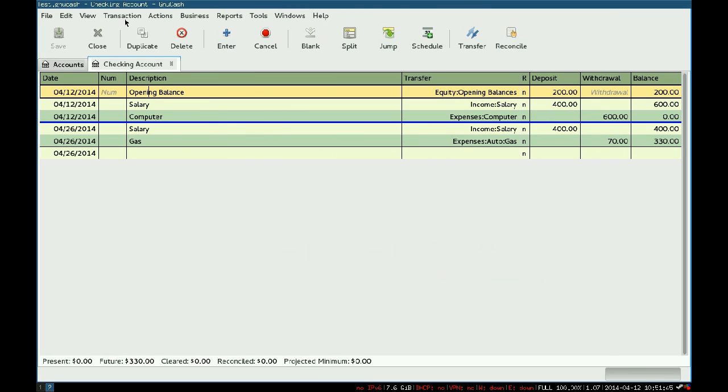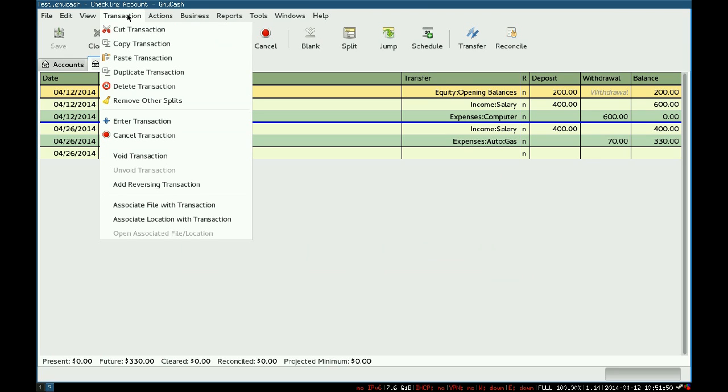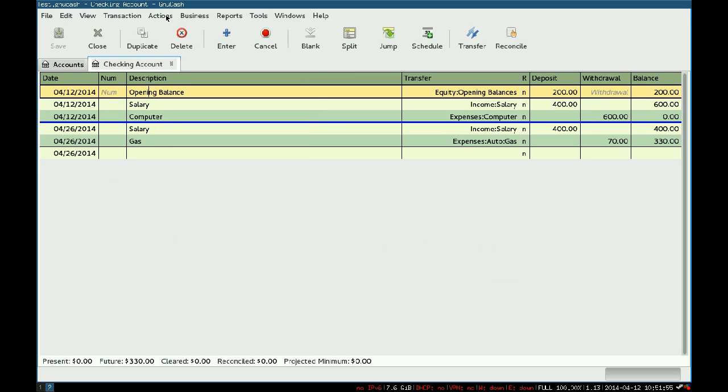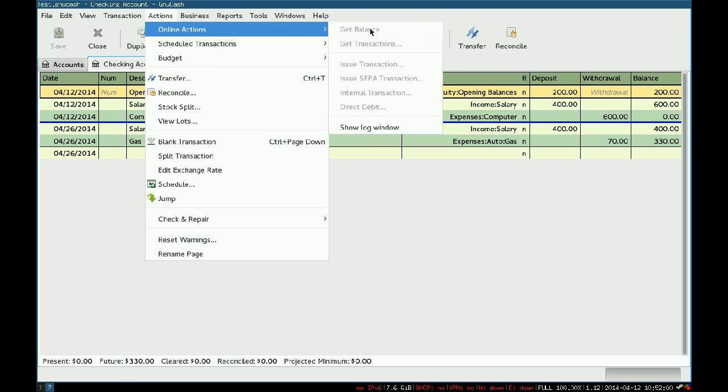However, once you have gone through that, you can import your transactions from the bank. So you can go to Actions, Online Transactions, and then Get Transactions.